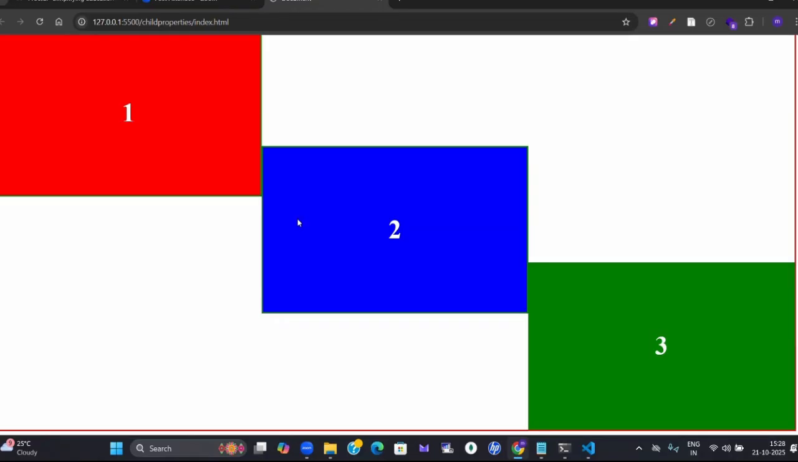Is it clear, all of you? This is nothing but a flex. Sorry, align self. These all are the flex child properties. Is it clear? All of you clear? Shall we move to the design one now or properly now?